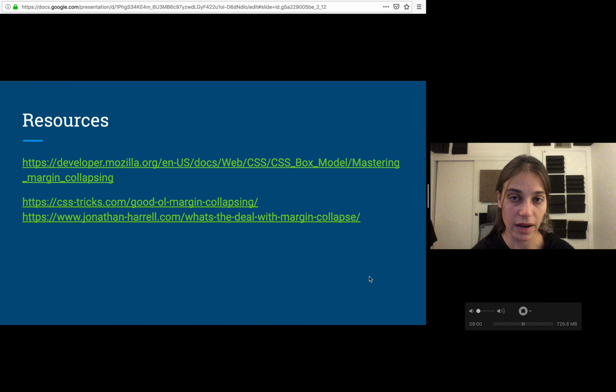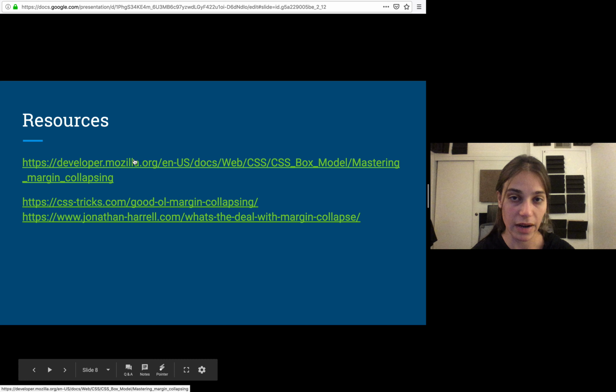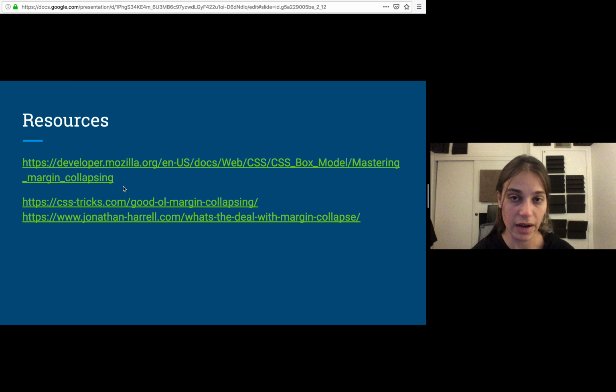As far as resources, here are some really good ones that I found. Mastering Margin Collapsing goes into a lot more detail, and then Coping with Margin Collapse, the "What's the deal with margin collapse" one here, is also really good.